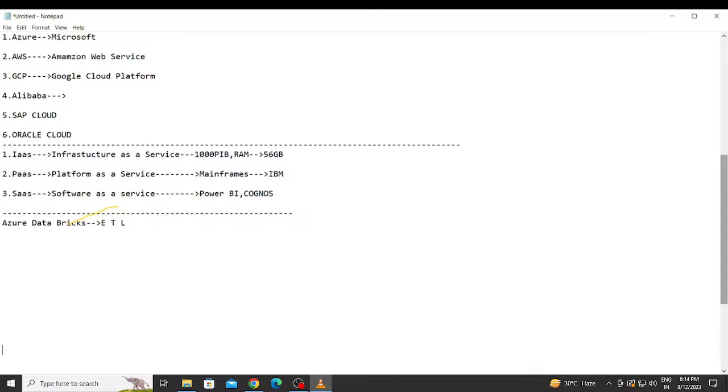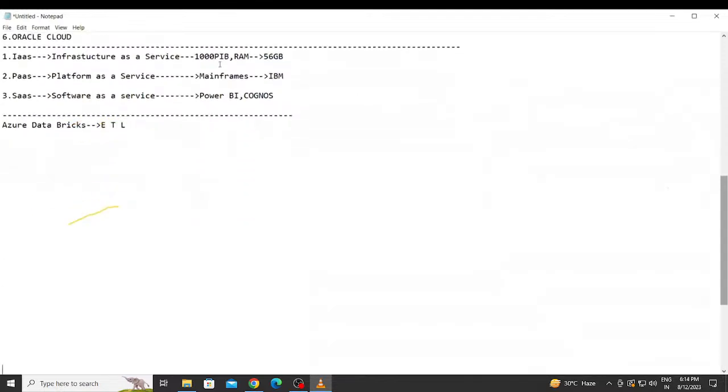Guys, here I have some data. I'm using this as the source, and in the bottom, I'll write the target. My query is that I have the data of a supermarket.